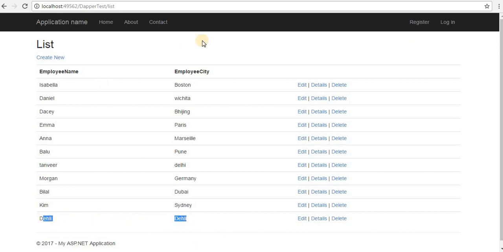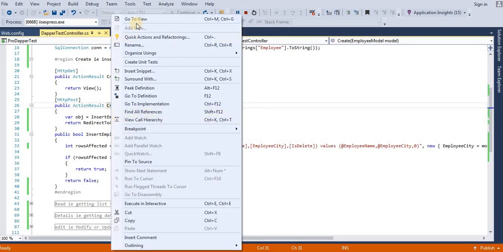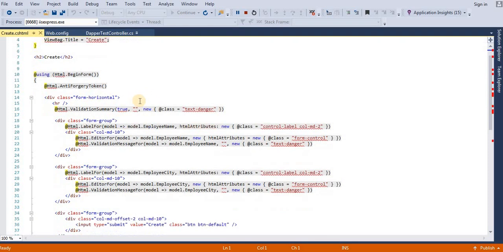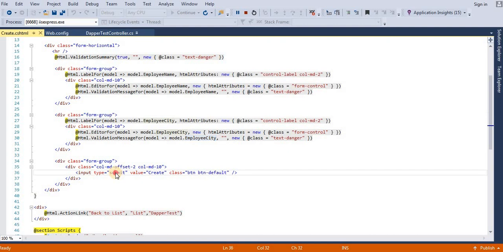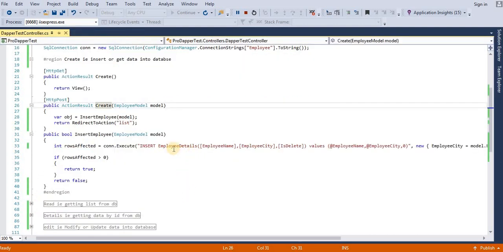So let us see what is written in view of this method. In order to see view, just right click on method and go to view. So here this is scaffolding view. I have not written this manually to save your time. See here I am getting employee name and employee city from user and submitting it. So this is all about create method view. If you look closely, we are using parameterized query, and then we pass it in an object containing those parameters taken from an object we passed in.